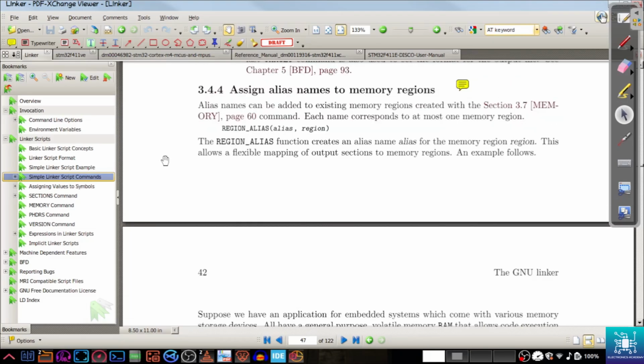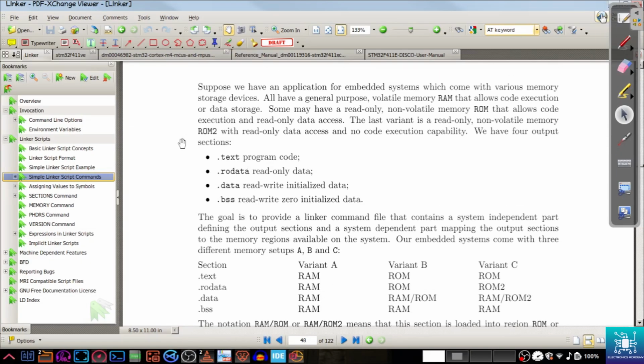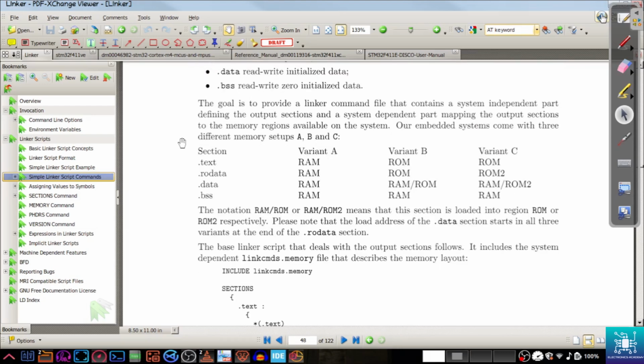So this is assigning alias names to memory regions. Okay. Now, let's say that the goal is to provide a linker command file that contains a system independent part defining the output sections, and a system dependent part of memory mapping. For example, we have three variants of processors.